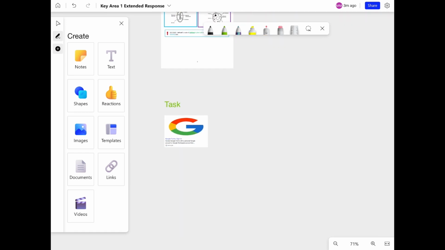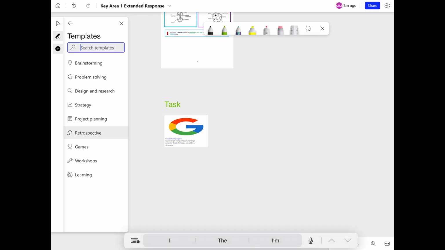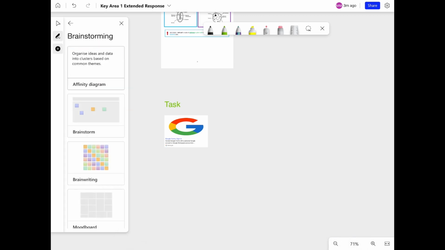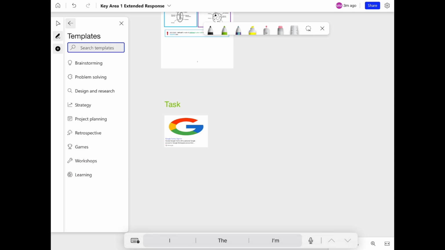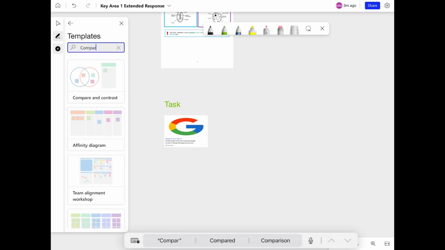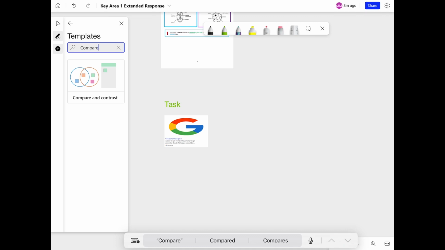Something I might finally want to do is use maybe one of the templates. So if I tap into templates here, there's lots of different templates that have already been made by Microsoft. So maybe I want to look at brainstorming, or I might want to look at, I can search as well. Now this is all about comparing. So here's an option for compare and contrast, which is what I'm asking them to do in this essay. What are the similarities and differences between animal and plant cells?